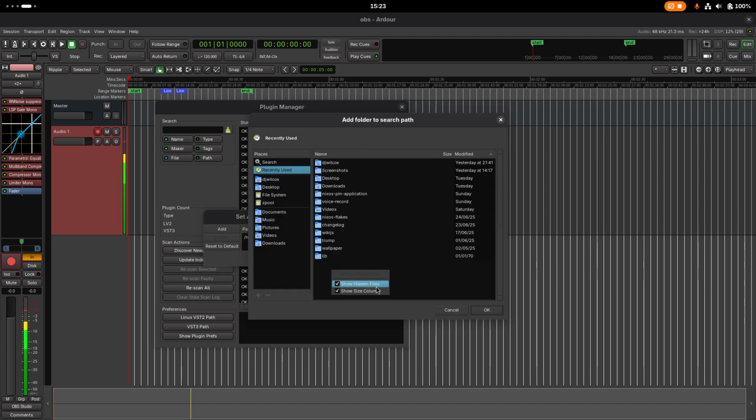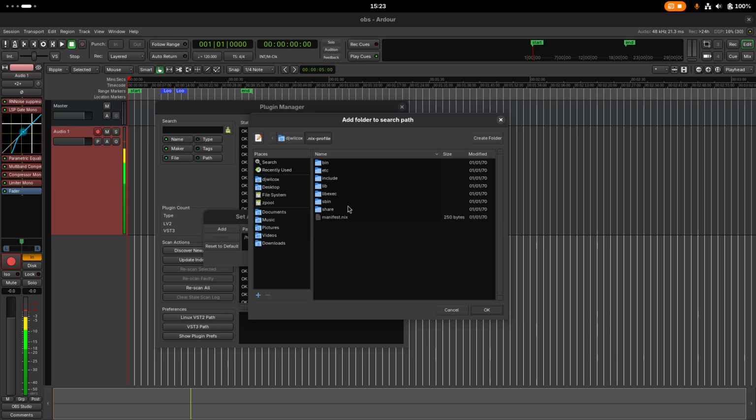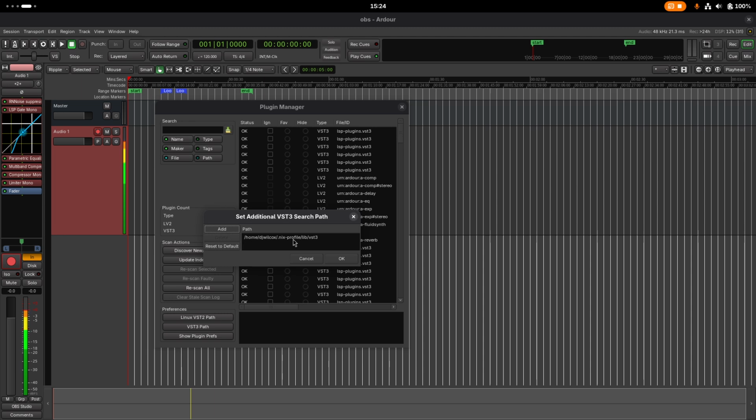What you need to do is make sure show hidden files is on, and then go into your home directory. You'll see Nix profile, lib. If we scroll down here, you'll see VST3. So what you do is you select that, and that will add in the path to the VST3 directory. What you then need to do is run discover new updated or rescan all. This will rescan the directories where it searches for plugins, and you'll see that the VST plugins will now show up.